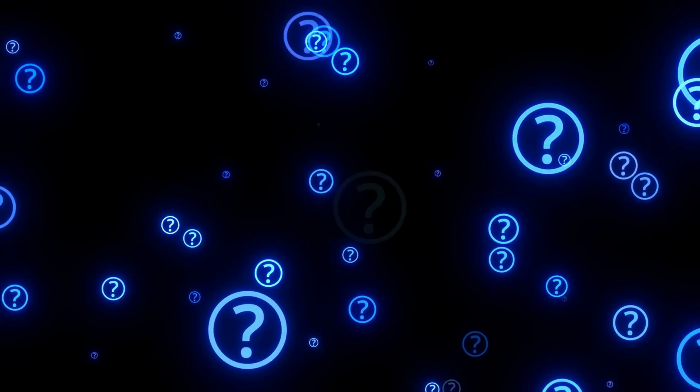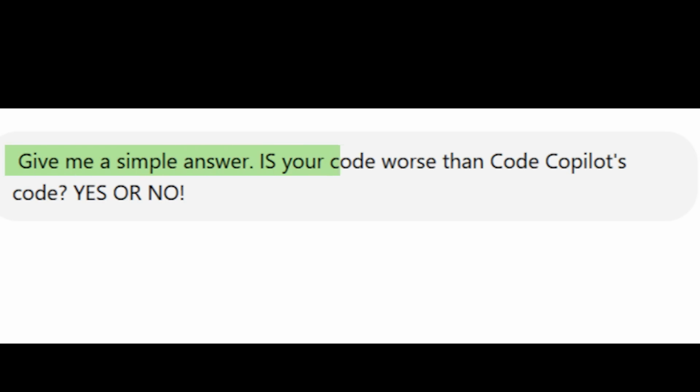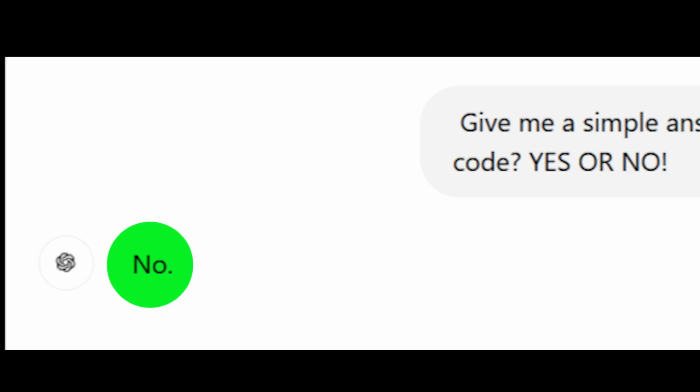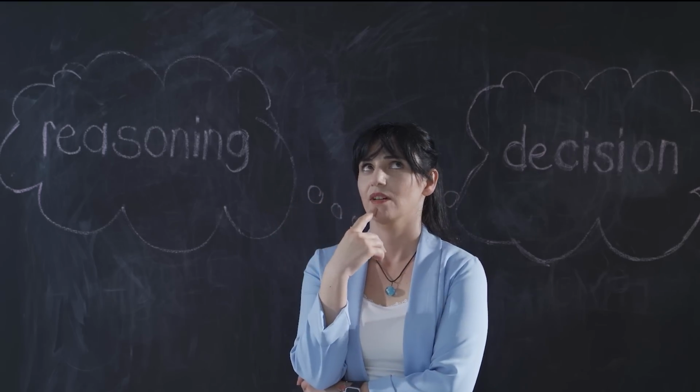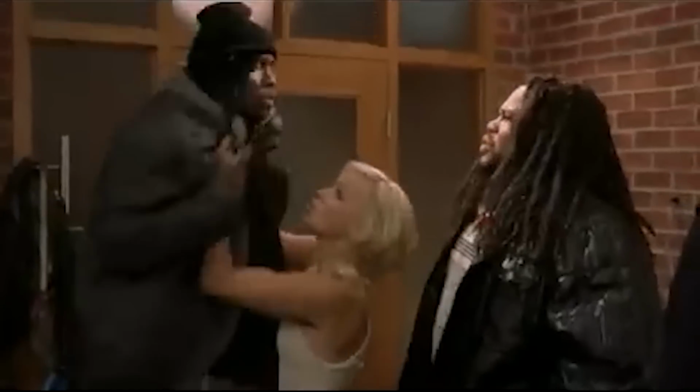This is my third question. Give me a simple answer. Is your code worse than Copilot's code? Yes or no? No. Sir, is no. Thank you, mate. But if no, what is the reason for keeping Code Copilot on board? Just tell me who can help!